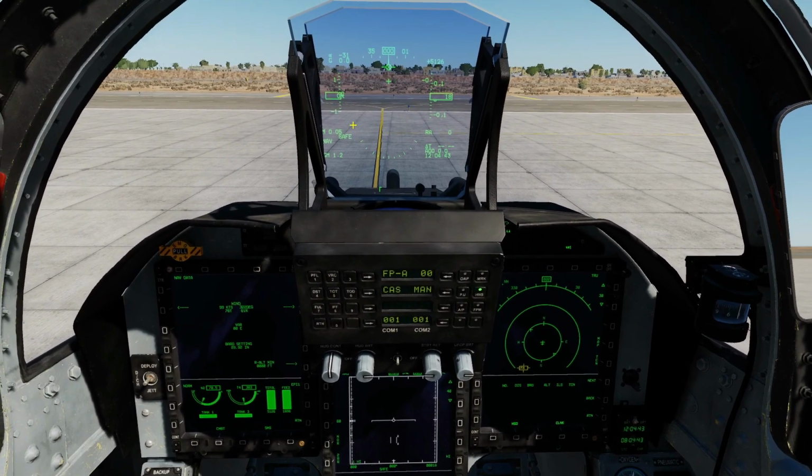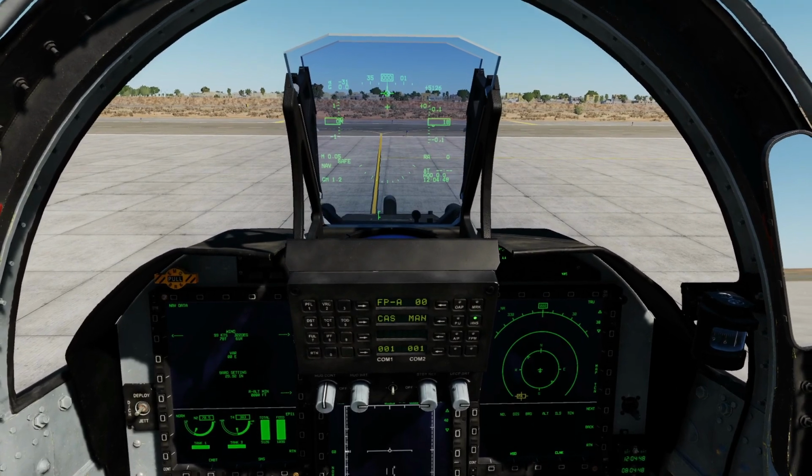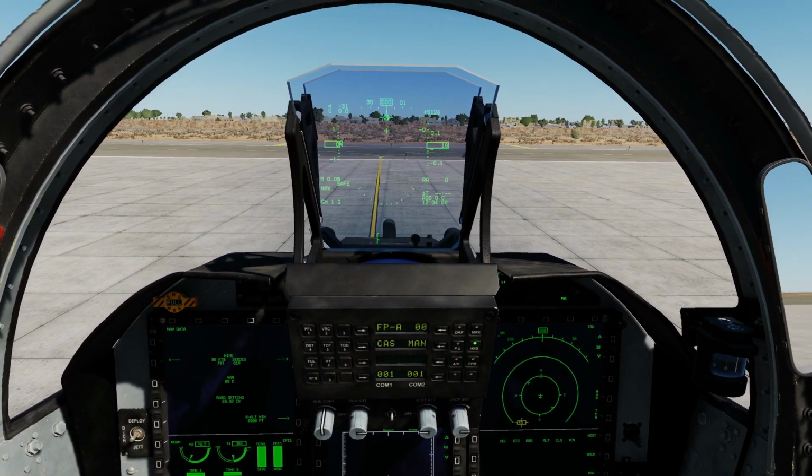Hello everyone, I hope you're all doing very well. It is late December 2020. We've had updates to the JF-17 Thunder that we think you should know about.